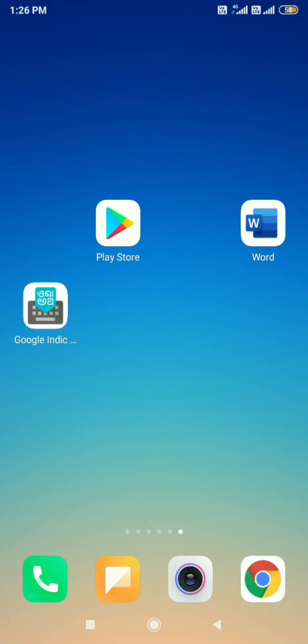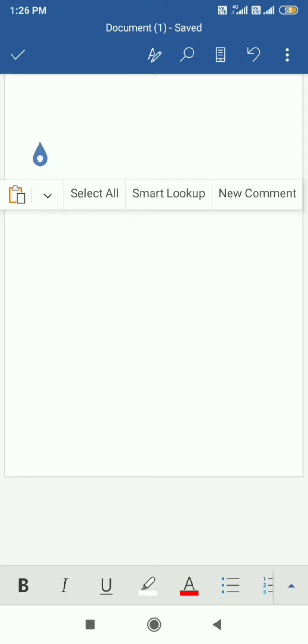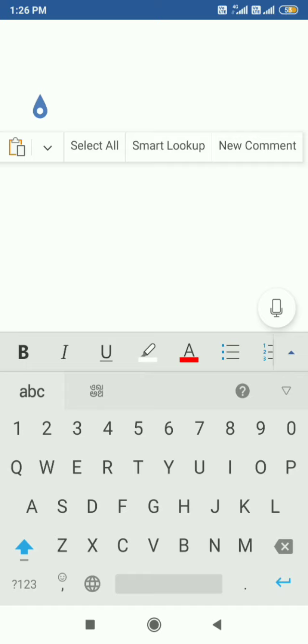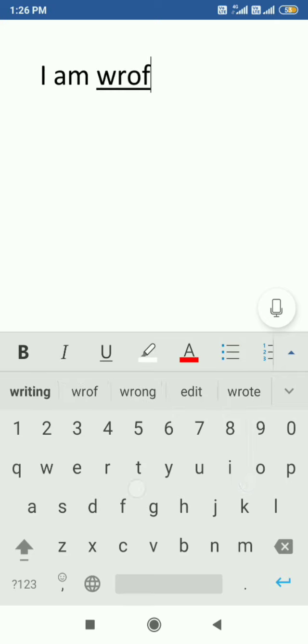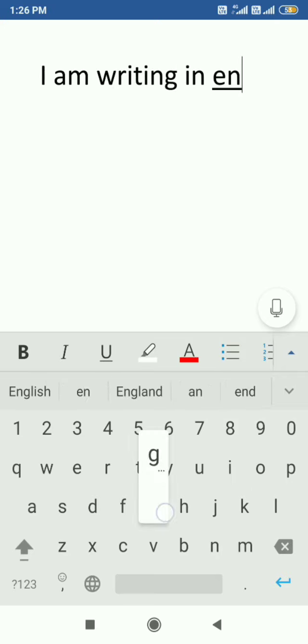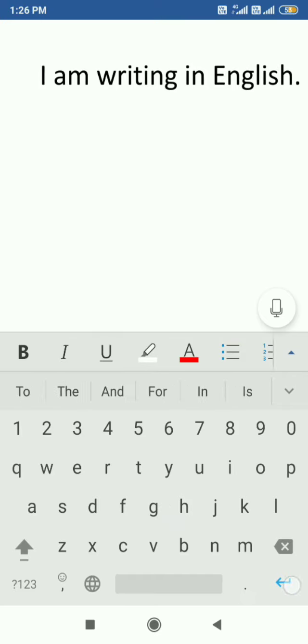Now I will show you how you can use this application to write in different languages. For that I'm opening up this Word application. Just click on Word, and here you can see I have opened up a document. Now I will write in English. So I am writing in English. You can use English as well as other languages.